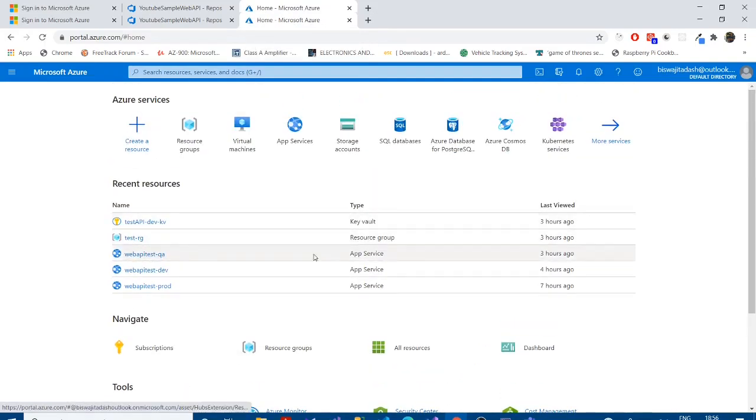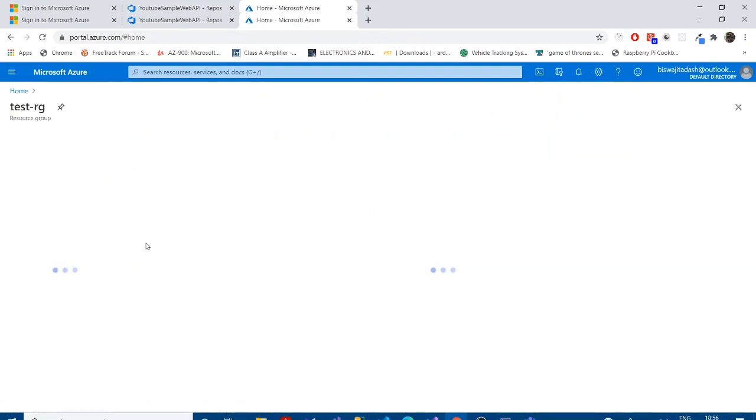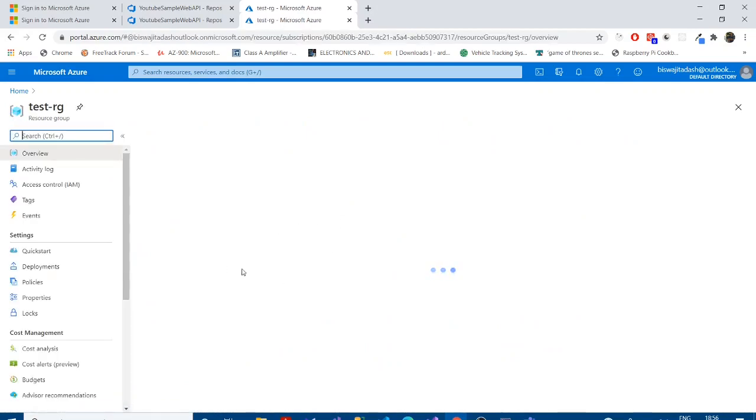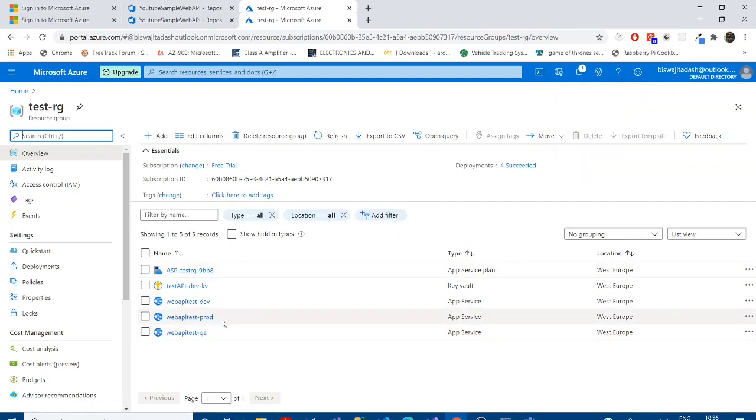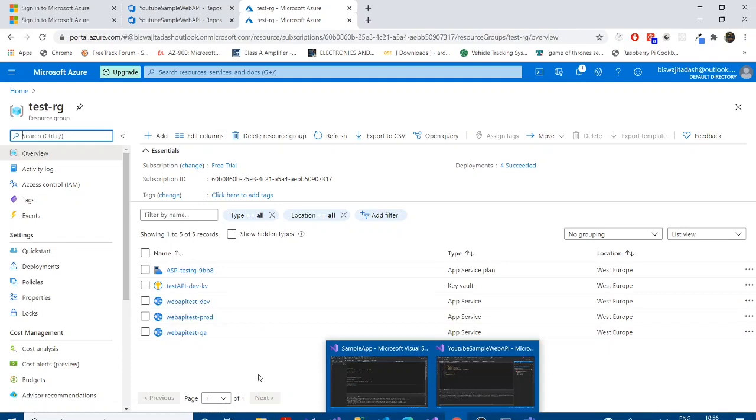So this is the resource group I have created, and these are 3 web apps for the development, for the production level, for the QA level. Everything looks very pretty, and everything is Linux based web applications, as .NET Core is platform independent, we can deal with Linux based platforms.